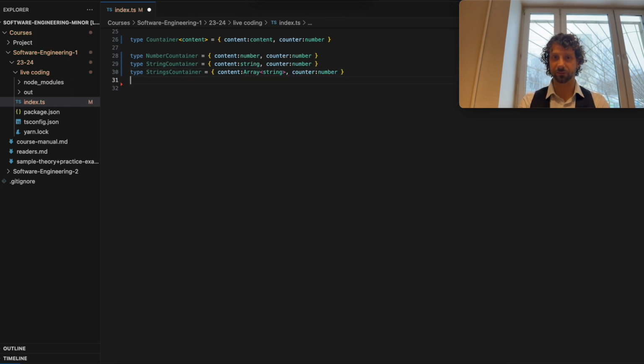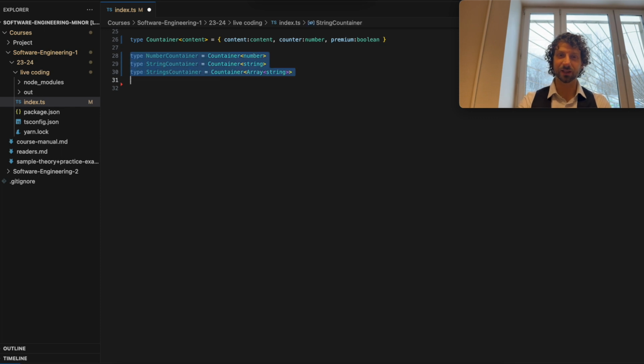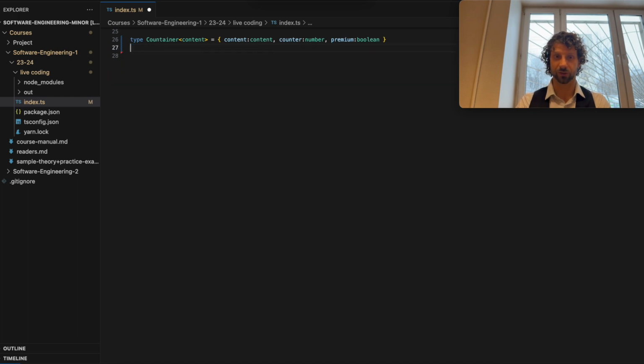But we don't want to rewrite the same type. In this case, we only have content and counter. Imagine if we had 50 fields. And also, if I want to modify the definition of container, like we have premium containers, I don't know what this might mean, but bear with me, by adding yet another field to the container, then this field is now available in the number container, string container, and strings container in one go. Because obviously being able to give a name to something and referencing that name makes it possible to change the named thing and automatically, therefore, also changing all the connected instances.